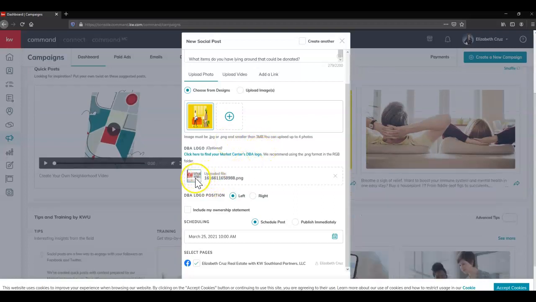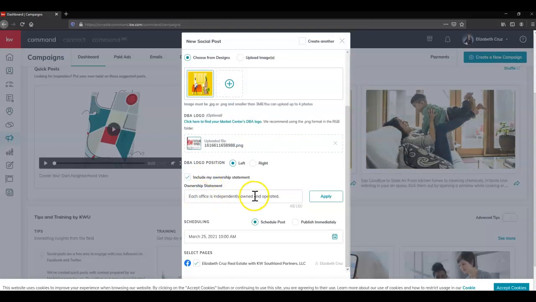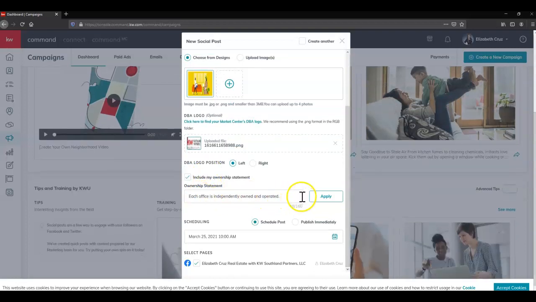Make sure my Market Center's DBA logo is here. You can always click here, click this blue text to find that logo if you don't have it. But this should be pulling from your marketing profile. Do I want that logo on the left or right? Do I want to include my ownership statement? And when would I like this to post?